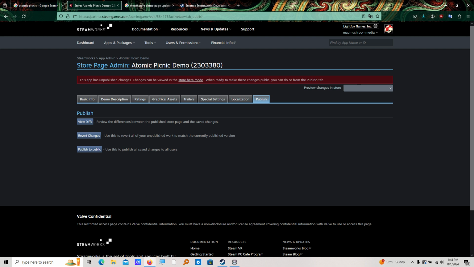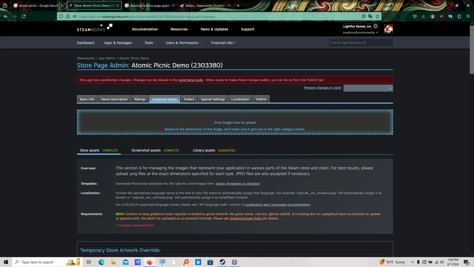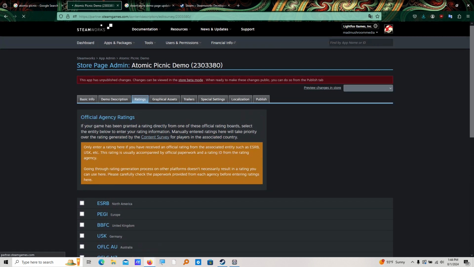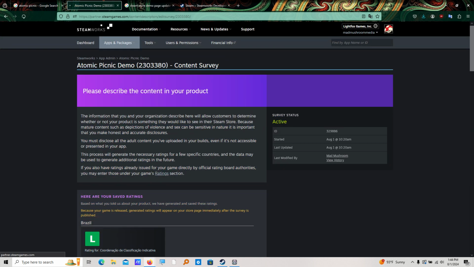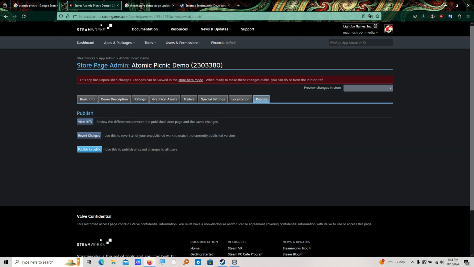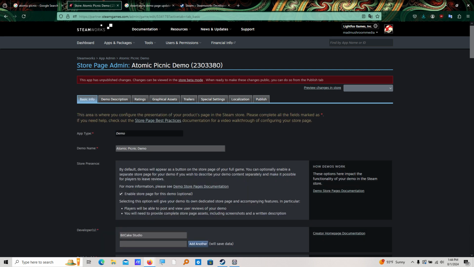It's just step through everything, make sure you've got your graphical assets set up correctly, you've got your rating system set up properly. I actually have mine set up here, it's published, etc. And then you have to come back and check the publish page, and you'll see that this button is now clickable. It will be completely grayed out if Steam has decided you're not ready to publish.